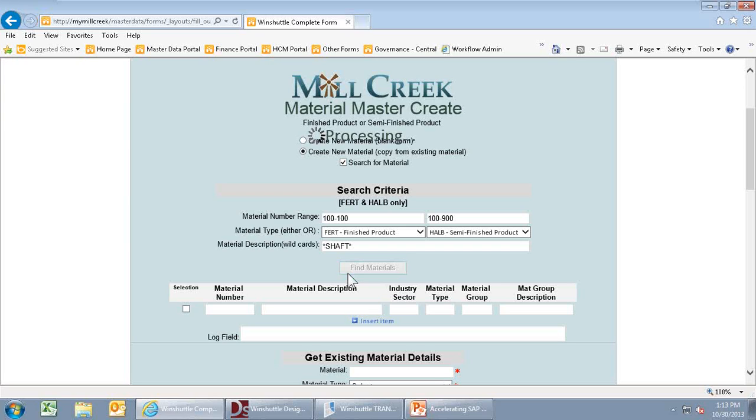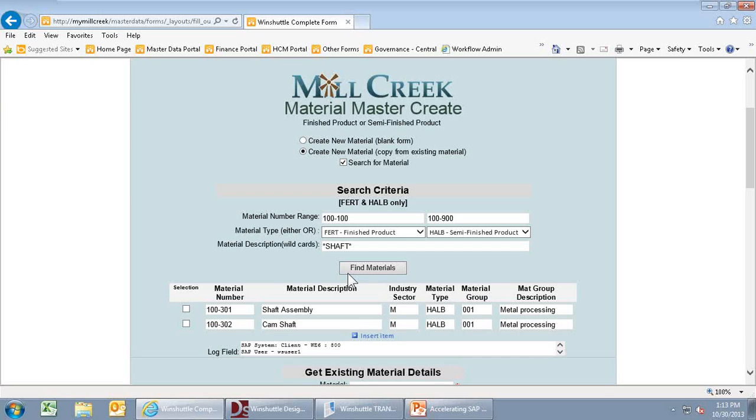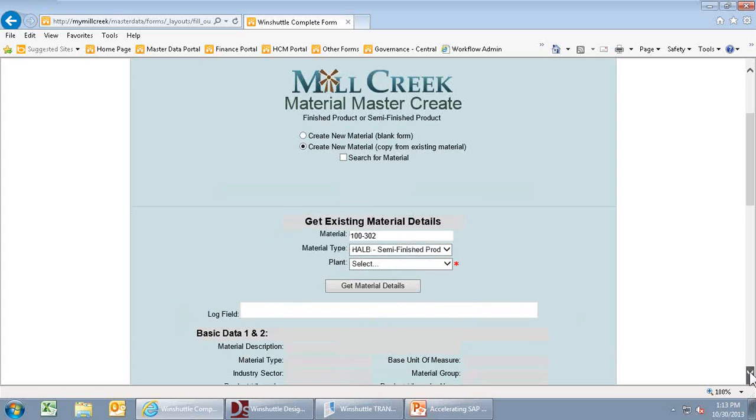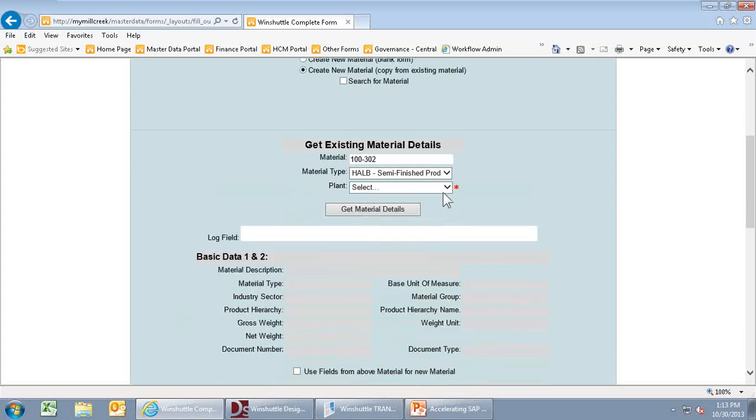And I'll just put in a range of materials with a description and say, go out to SAP and pull back all the materials that fall into this category. And once I do that, I'll get my choice of alternatives here, and I'll just pick one. And automatically, that's copied into my form.